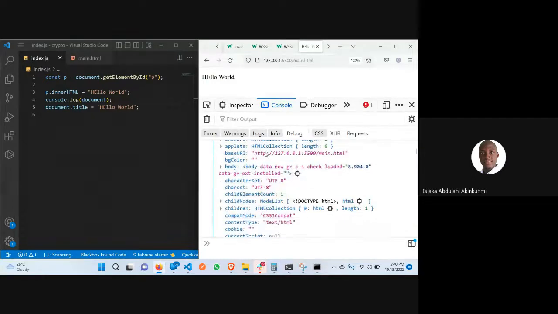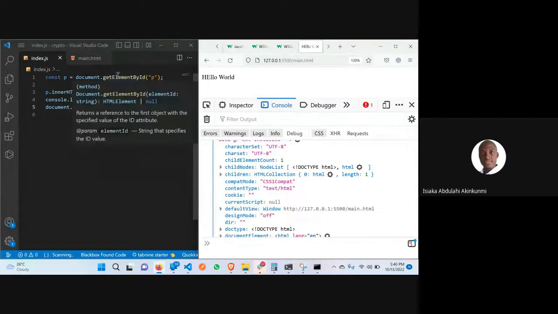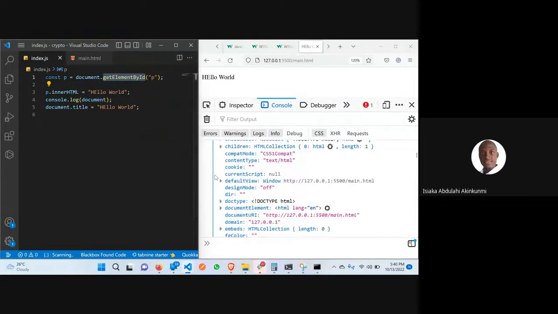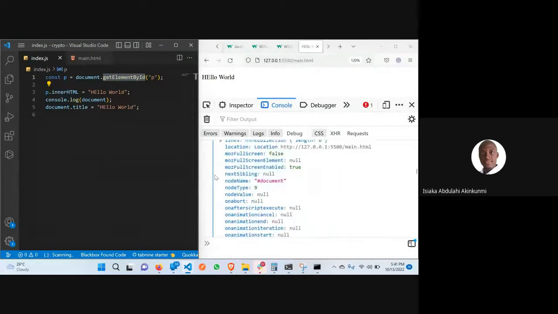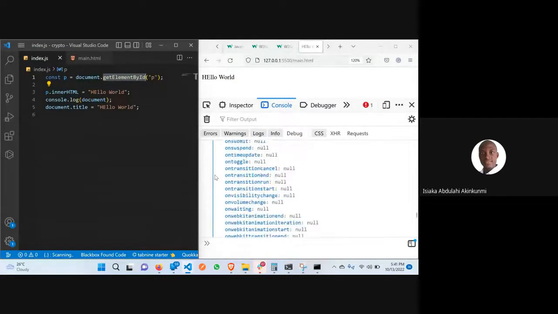For now, we are saying we want to get an element. This is a method. We call it a method. This is a method inside a document. Let me see if you can access it here. This is a method inside.